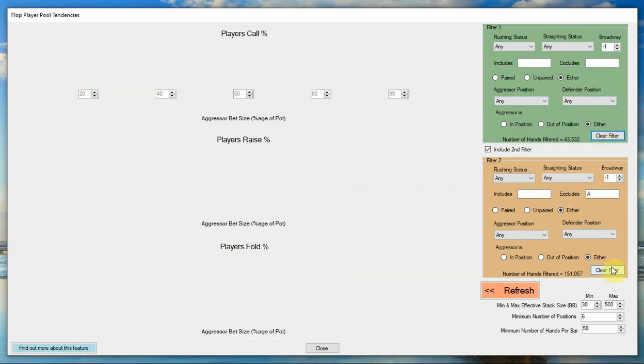You can go much more detailed on this. You can add all kinds of filters here. So you can say, for example, that the flushing status is a flush draw, and the straighting status is that there's a straight draw, and you can say that it also includes an ace. And then you could compare that with just a general unfiltered situation.